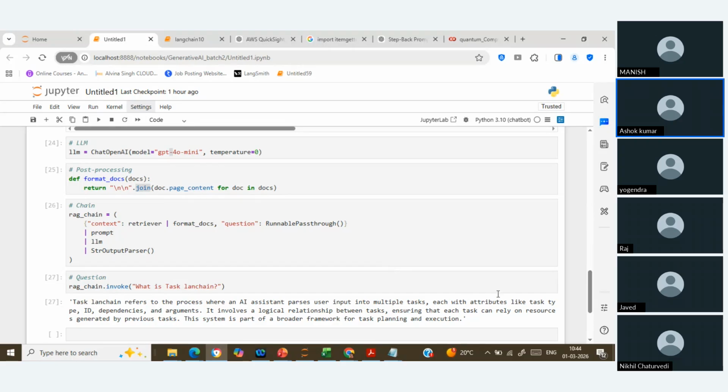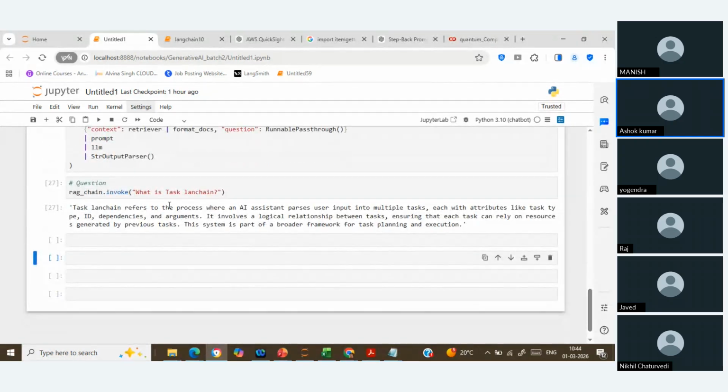Okay, so just have a look. What is Task LangChain? Task LangChain refers to the process of AI assistant parse. Okay, so I'm able to get certain output.